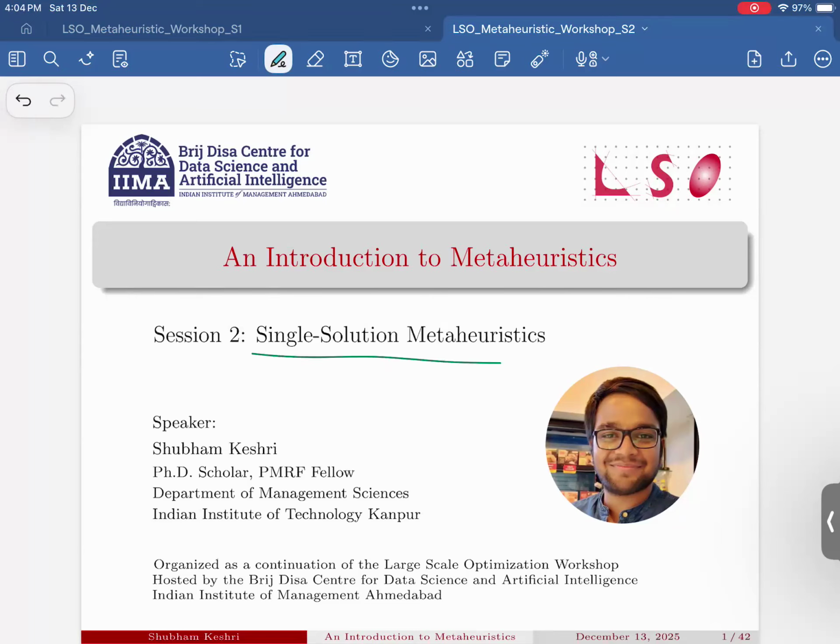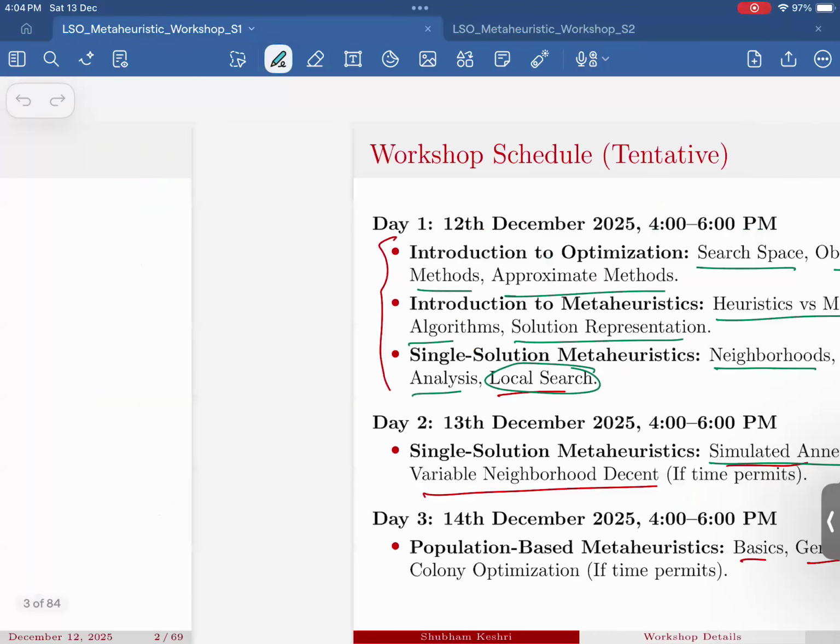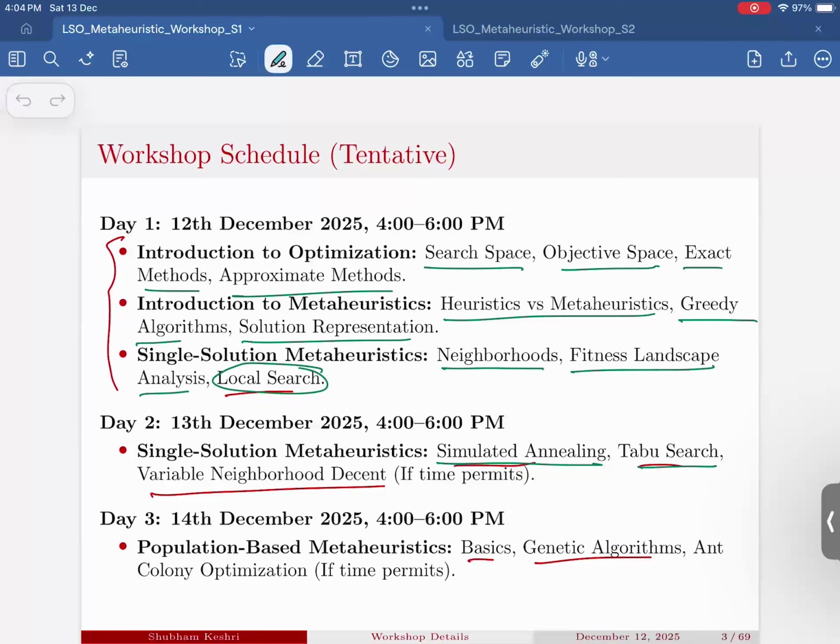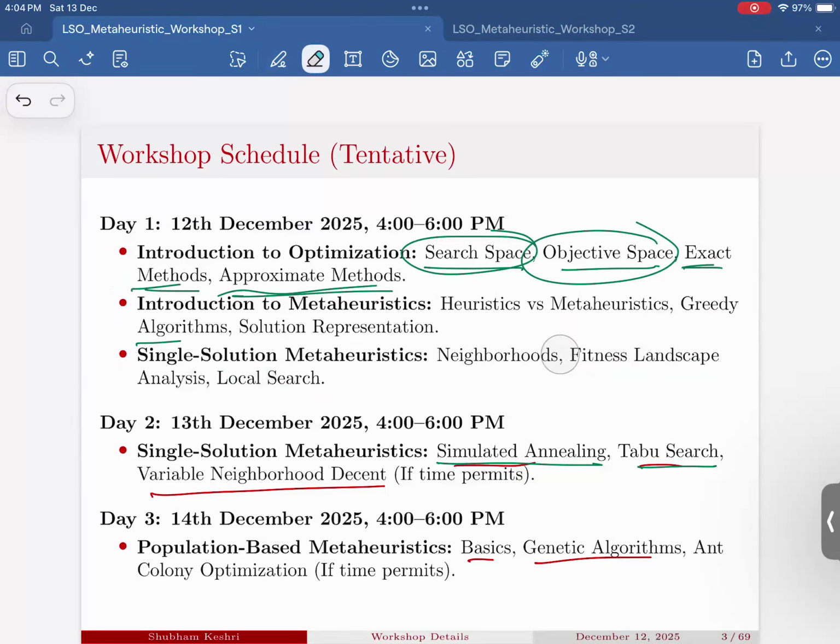Today's topic is single solution metaheuristics. Yesterday we talked about the basics, the fundamental ideas of metaheuristics. I'll go back and show you what we covered. We covered what is search space, what is objective space. Then we moved on to some ideas of exact methods and approximate methods, the classification. And then we saw some greedy algorithms, and we talked about neighborhood and fitness landscape analysis. We did not cover local search. So we'll cover these things today.